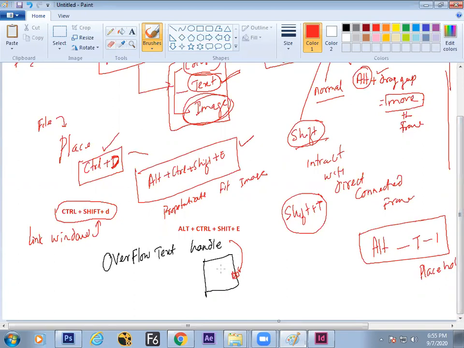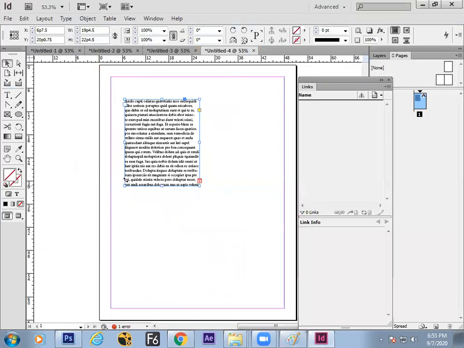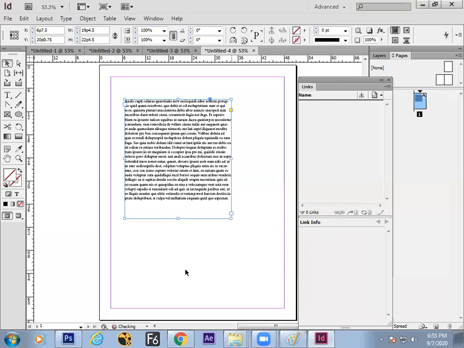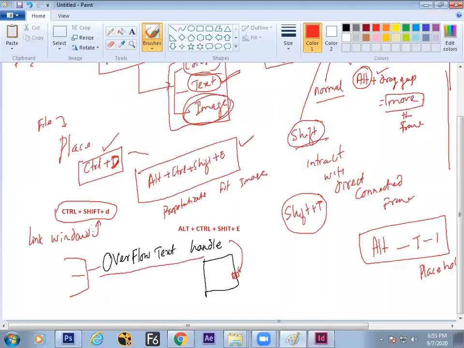Now how do we handle this overflow text? It can be handled in four ways. We will go one after the other, note it down. The first method: increase the text box, very simple, and the text gets fixed. What is the first method? Increase the text box.